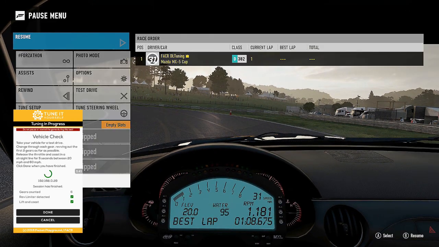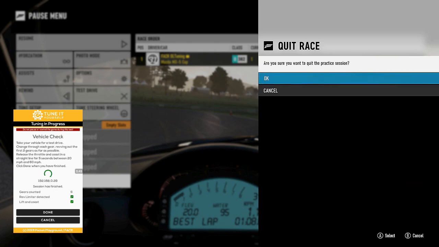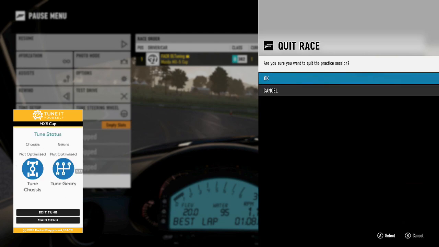So we're just going to pause this, back out of the test drive, and then click done. So we've got a new screen, tune status. And the options we've got here are chassis and gears. To tune the chassis, you just simply click the icon, and to tune gears, you simply click the icon. So that's what we're going to do now. We'll crack on and we'll get the chassis done first.